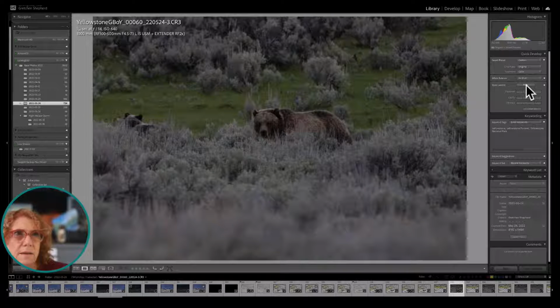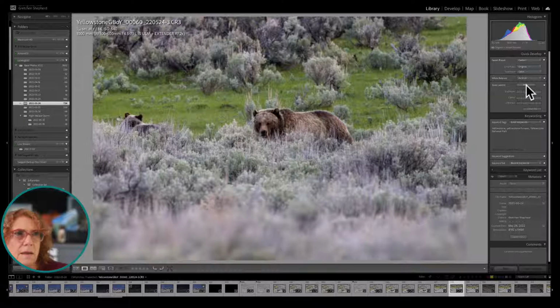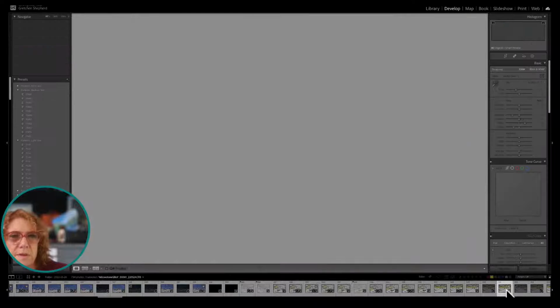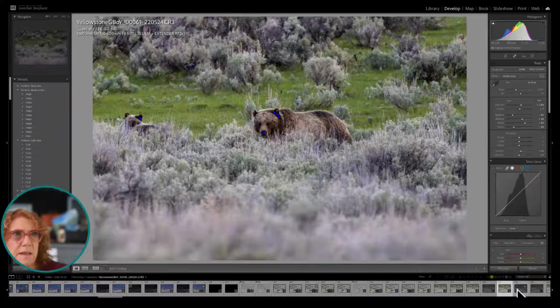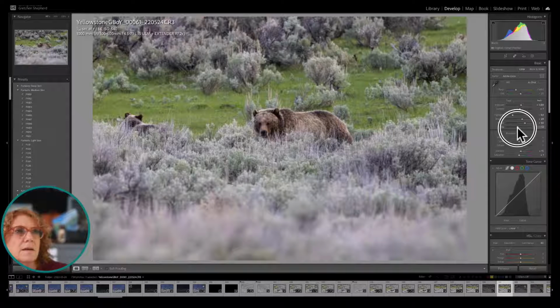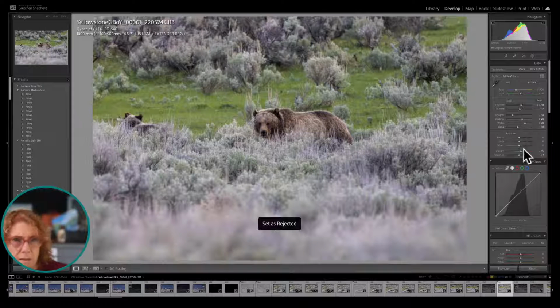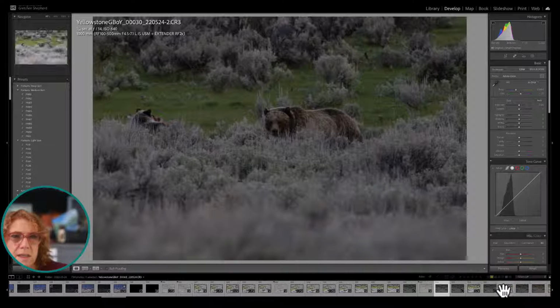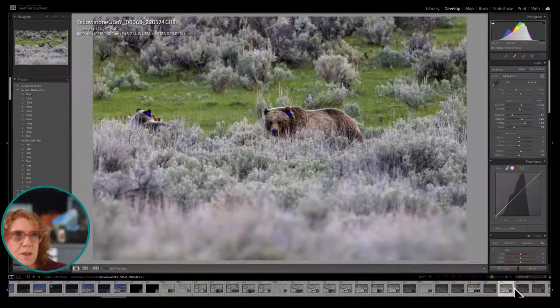And so I'm trying to see if I've got anything blown out there. That's not bad. She's in the sedge, in the sagebrush.